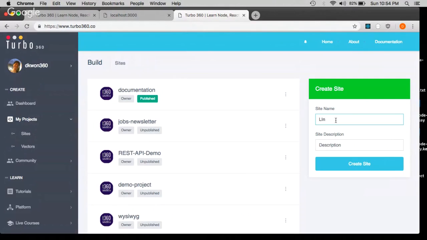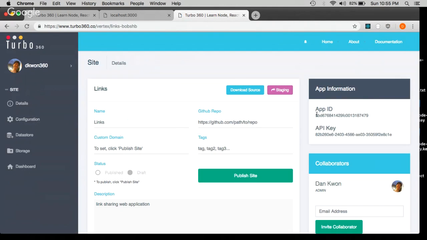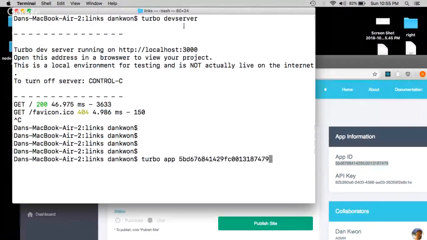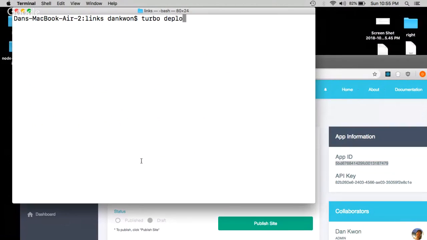I'm going to call it links. Same name, links, link sharing web application. Let's go ahead and create that project. Grab the app ID so I can connect it to my local source. And then turbo app, connect it over here. And then turbo deploy. And let's make sure that that works.